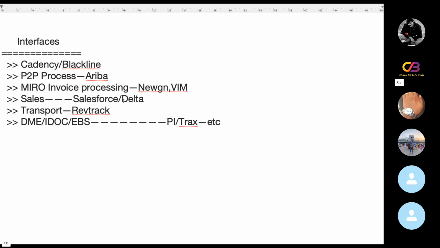So these are some of the interfaces we'll use in real time. SAP is connected with so many interfaces in real time, so I cannot say only this interface will be there. It depends upon the company which interface they will opt.